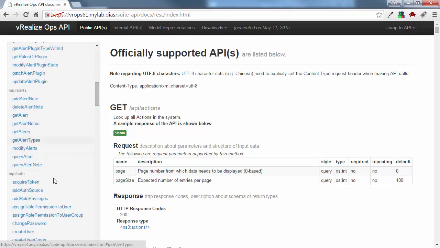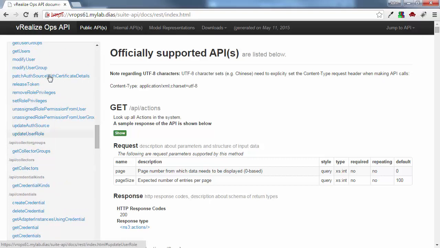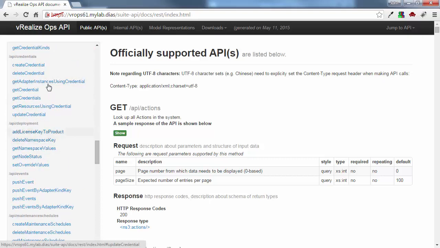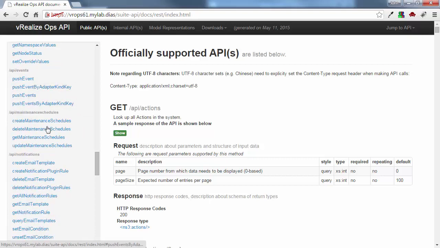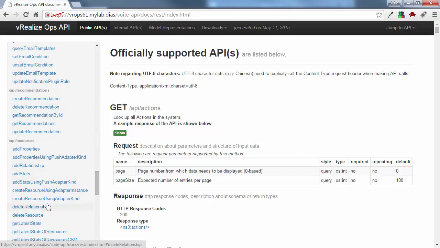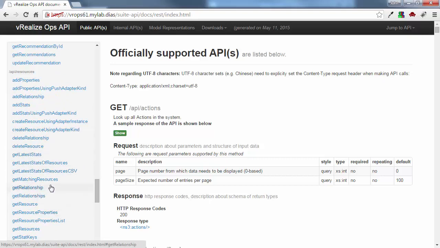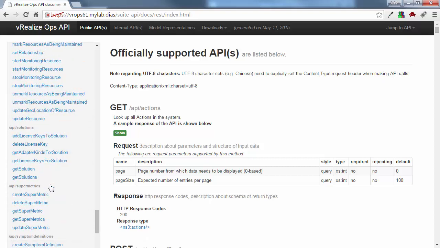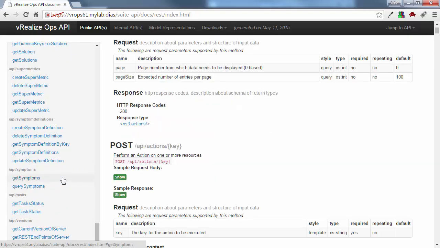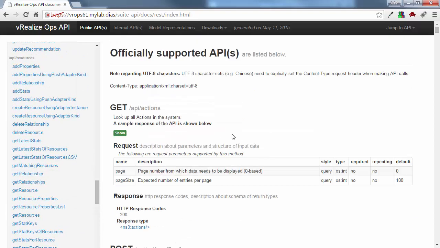Then you have, of course, alerts. You have users that you can modify. You have collectors. You have credentials that will be used with adapters. Events, maintenance schedules, notifications, resources is another big one, and that's primarily what we'll be working with today, resources and adapters. You can even create and modify supermetrics and so forth. So a lot of stuff in here. Again, I don't want to dwell on this documentation, but just to give you an idea of where you can go to look and get some ideas of things that you can do.